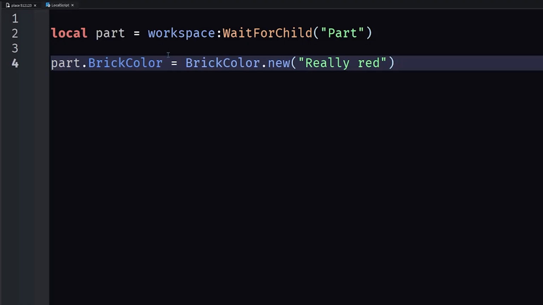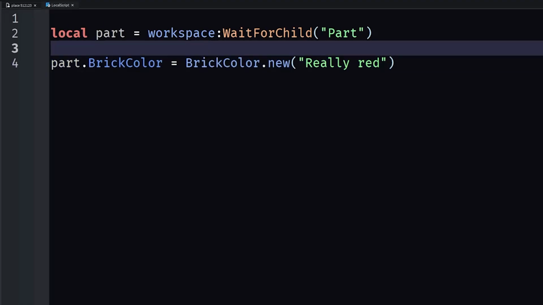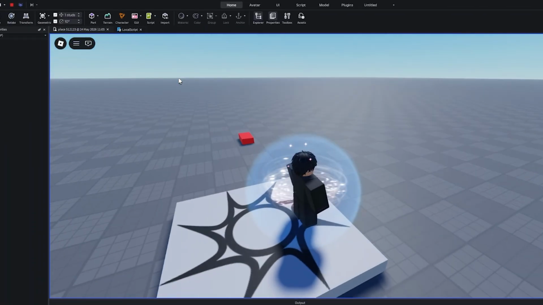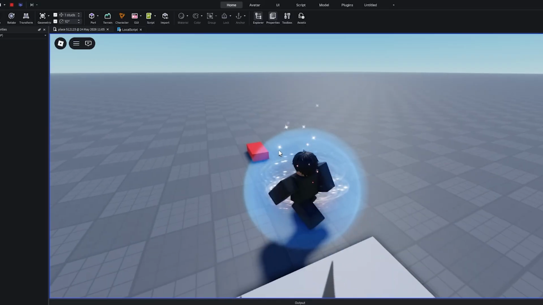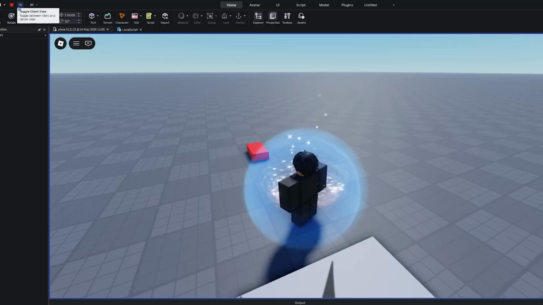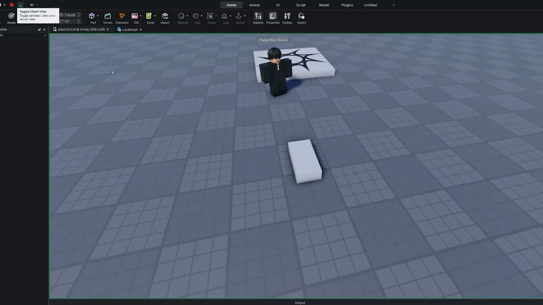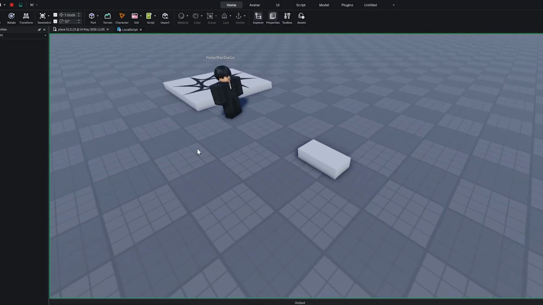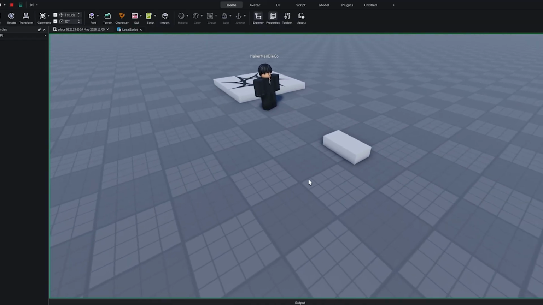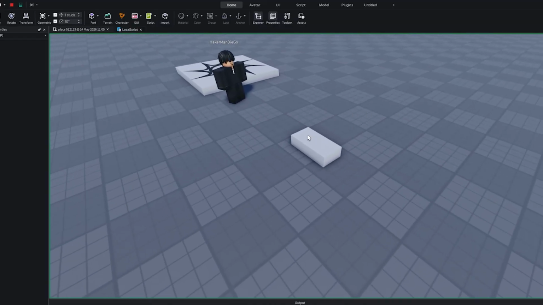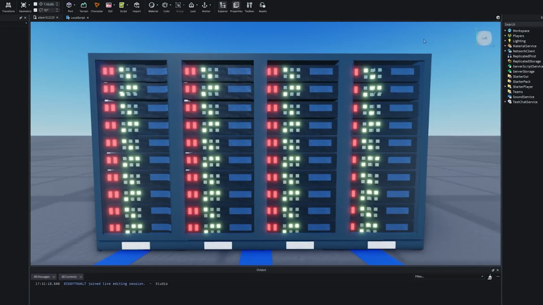If we again change our part spread color to be really red and test our game, it's really red, but remember this is only on the client. If we change to the server view by going up here and clicking on this toggle client view, now we can see from the server that did not change the parts brick color because that change only stays on the client. The server's job is to hold information such as the player's stats.